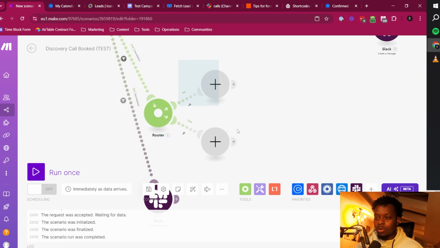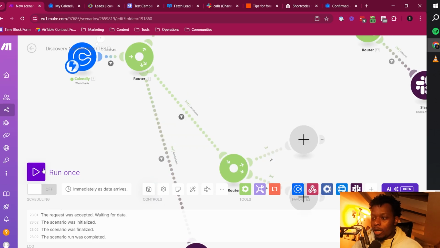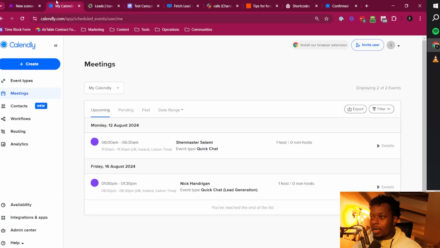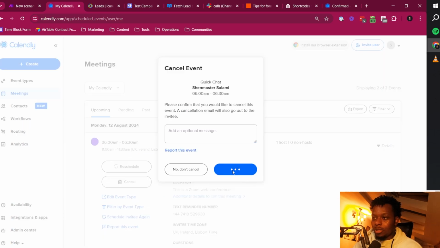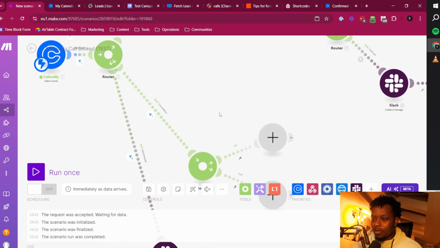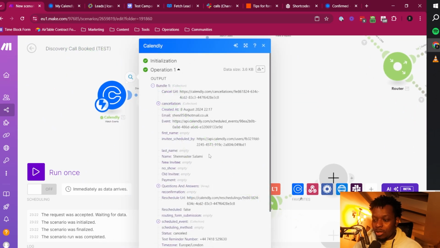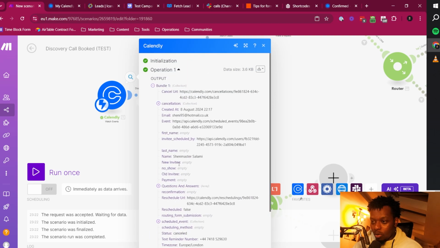So what I'm going to do is take these, drag them out. And then I'm going to go into Calendly, and I'm going to delete one of the calls that have just come through. All right, so I'm just going to run this once, and then I'm going to go back into my Calendly, and I'm going to pick this call here. And I'm going to click cancel, and I'm going to click yes, cancel, and it will just go straight down the cancellation path, and it will give me this information. And what I am looking for is the reasons for cancellation.